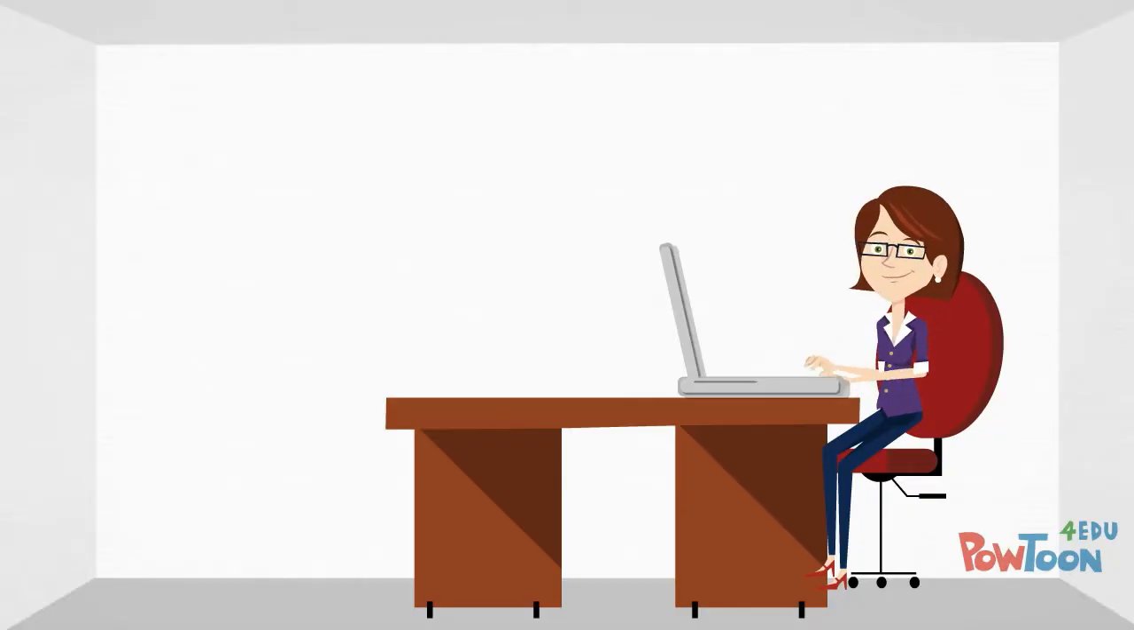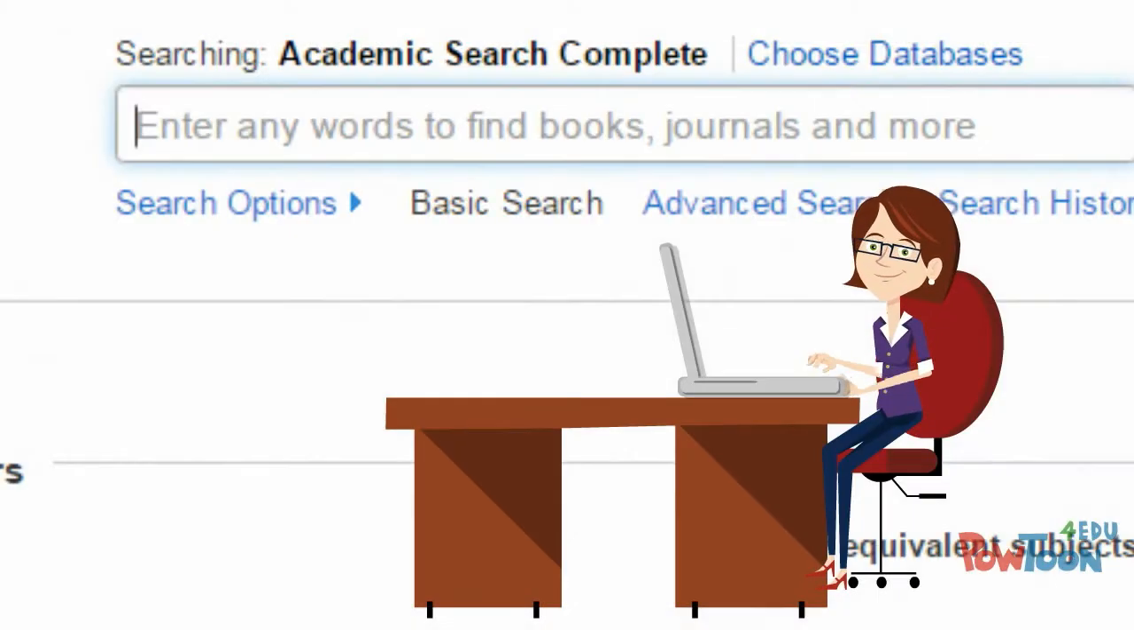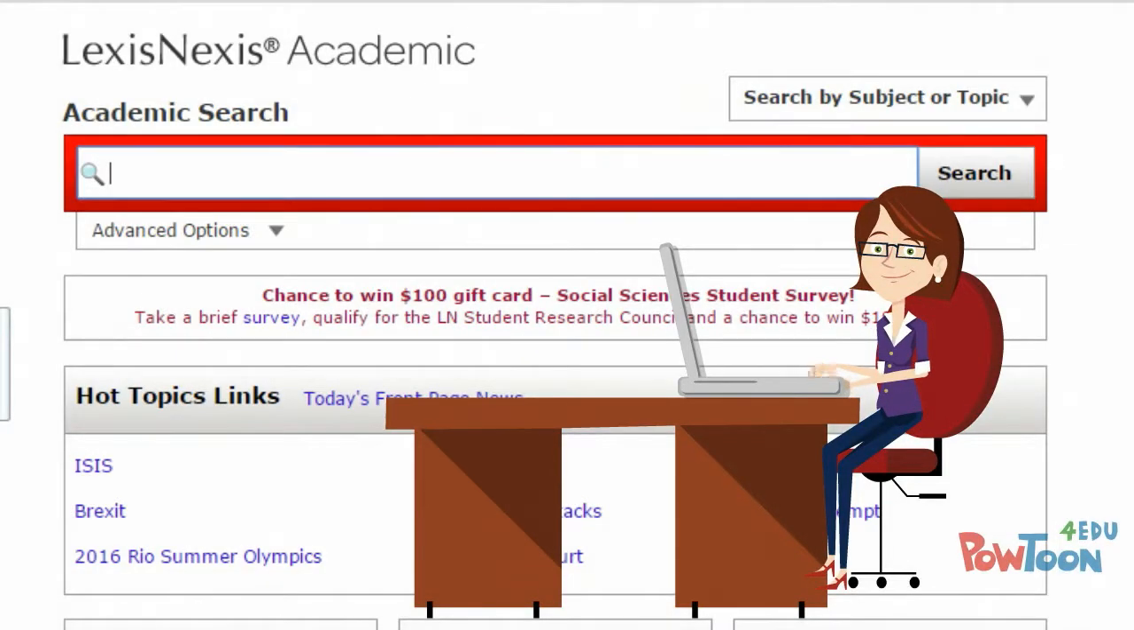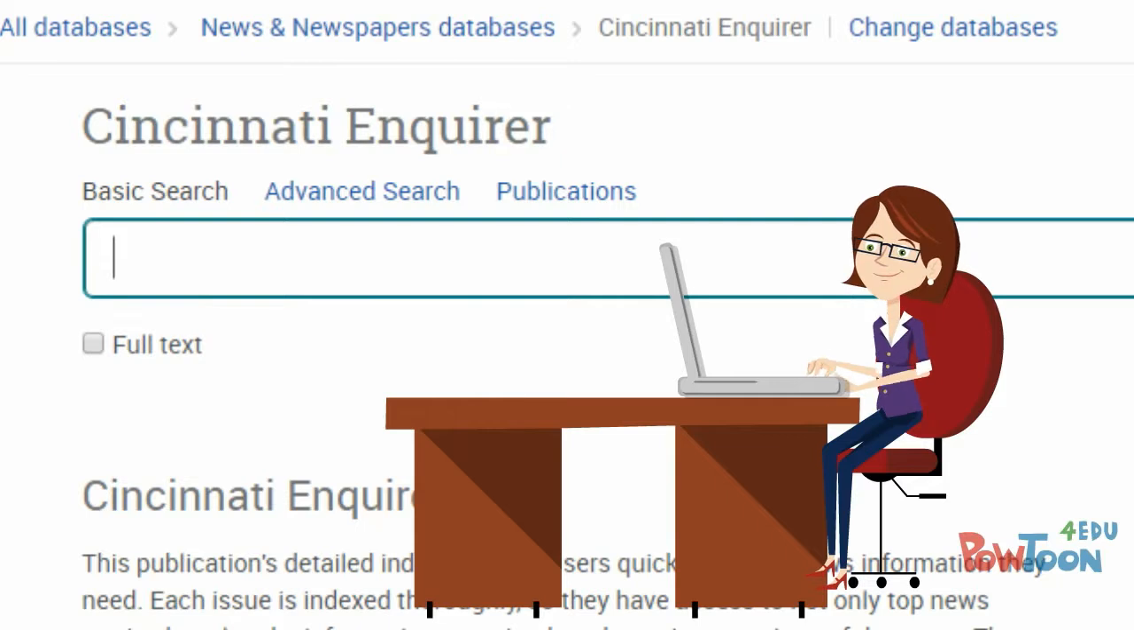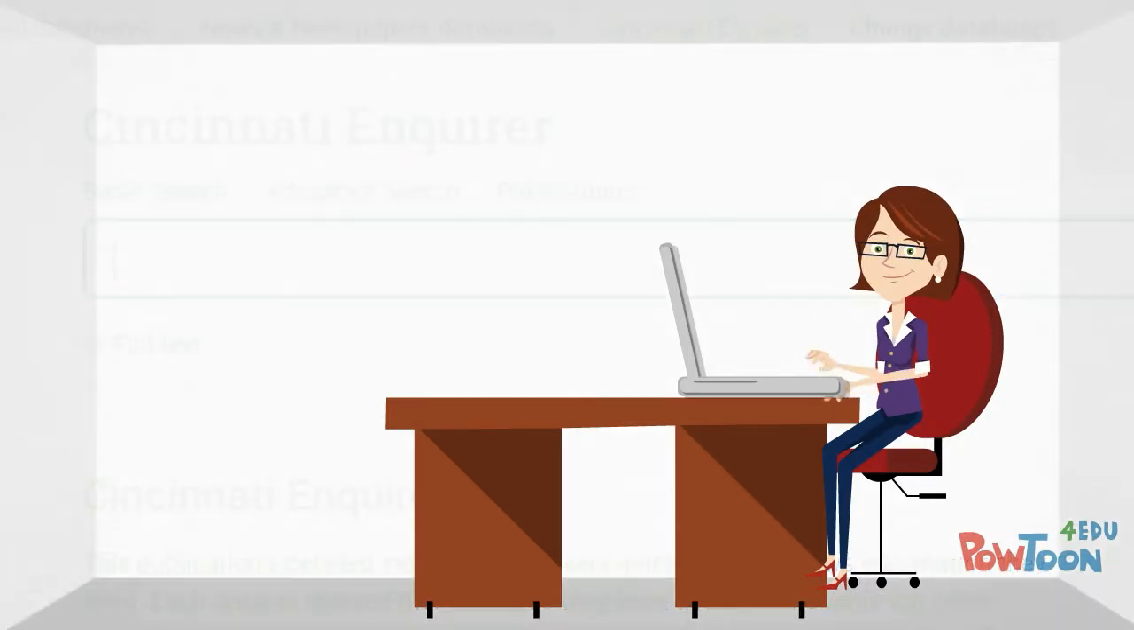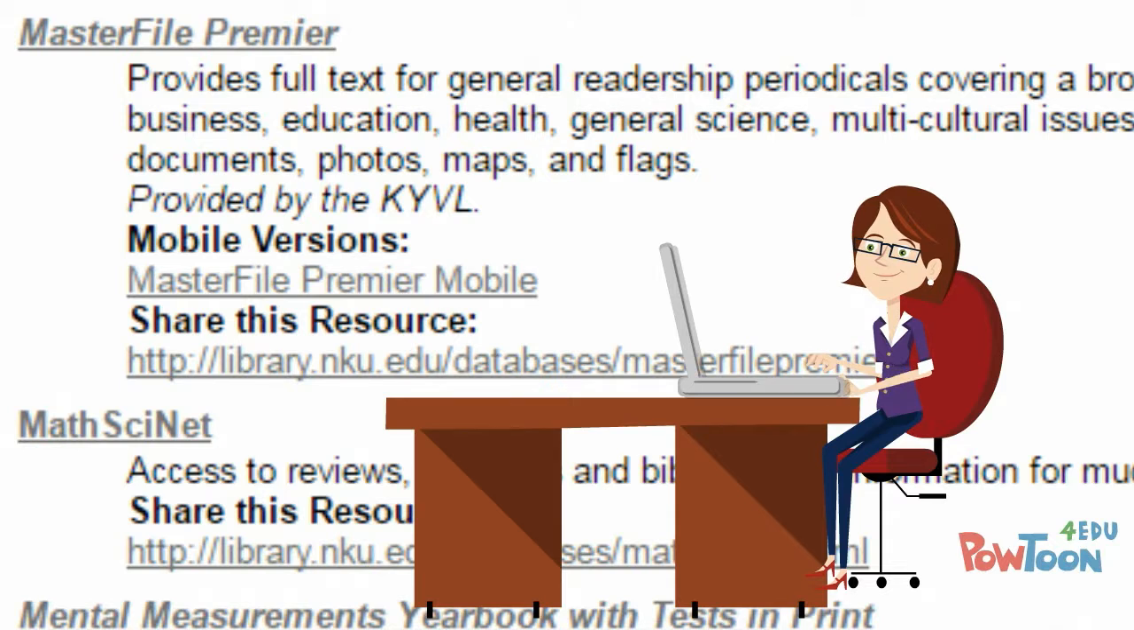A few good databases to get you started are Academic Search Complete, which is a good general database that covers a wide variety of topics, LexisNexis Academic, which includes the full text of articles from thousands of newspapers and magazines. For local newspaper articles, you can use the Cincinnati Enquirer database, while you can use Master File Premier to access hundreds of general interest magazines, including Cincinnati Magazine.